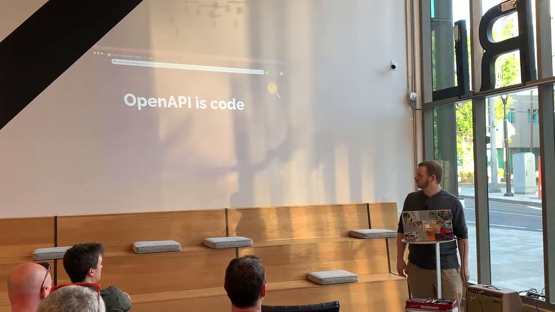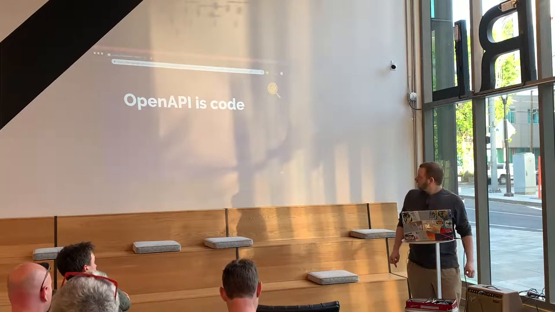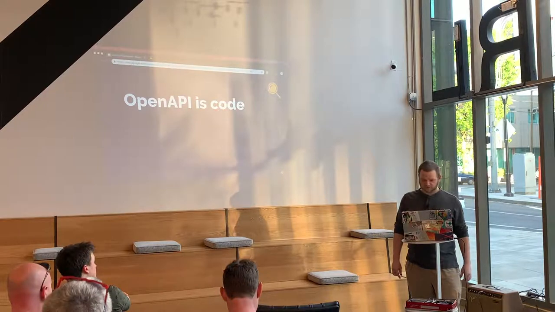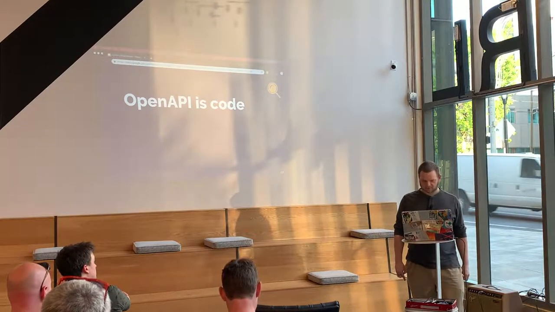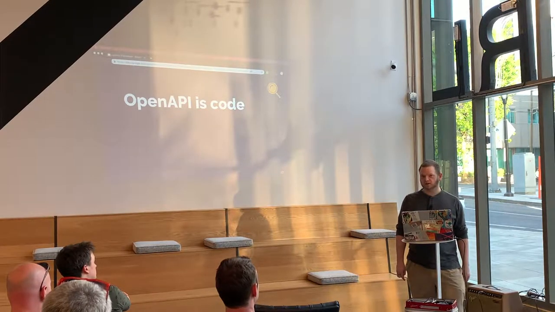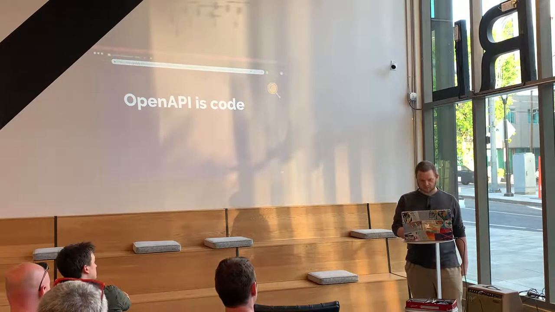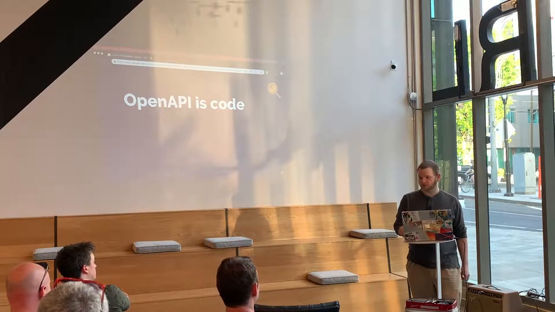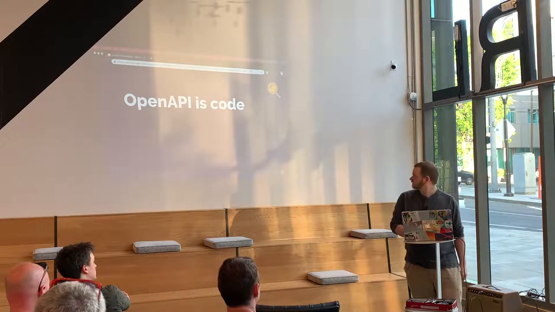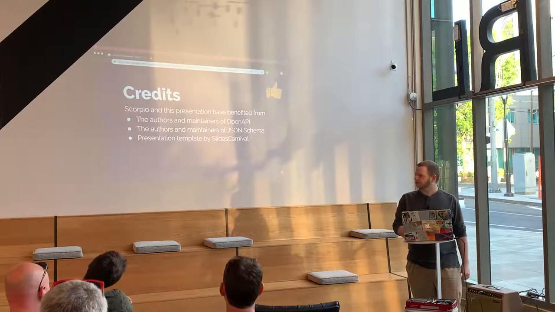If you take the time to express your API as an OpenAPI document, the benefits are enormous, and I think that Scorpio is poised to be a major benefit to anyone in the Ruby community who consumes web services. That's pretty much all I have.